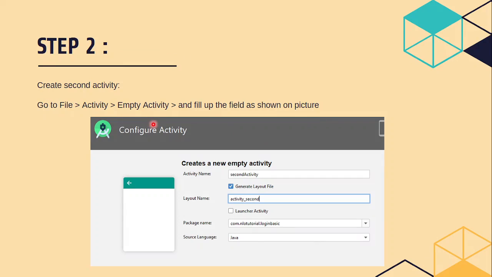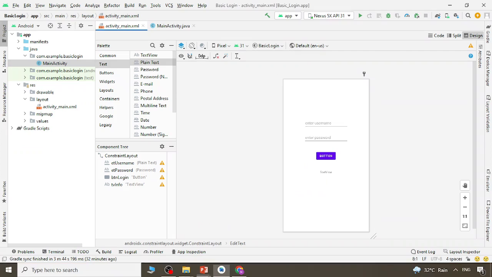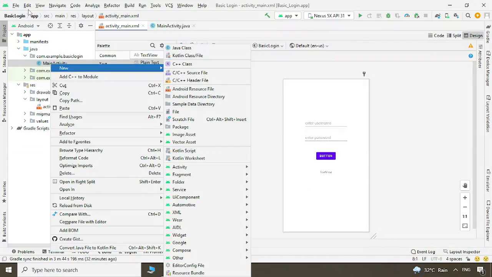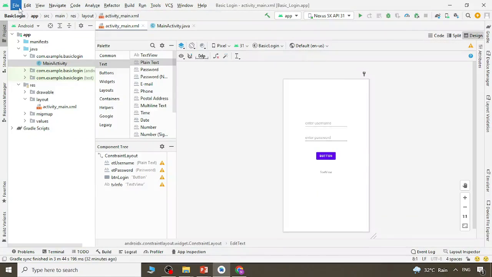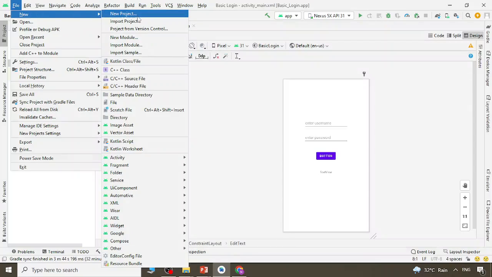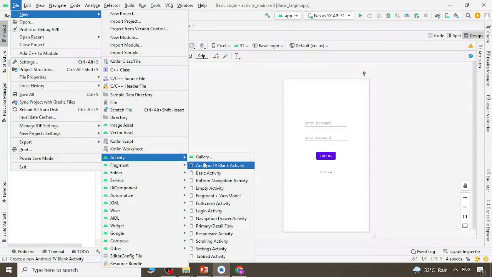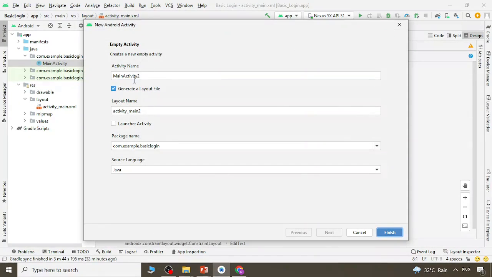We need to create the second activity. After login, it will direct to the second activity. So this one we are going to use an empty activity. Just right click here, New, or you can go to File, New, then go to Activity and choose Empty Activity.